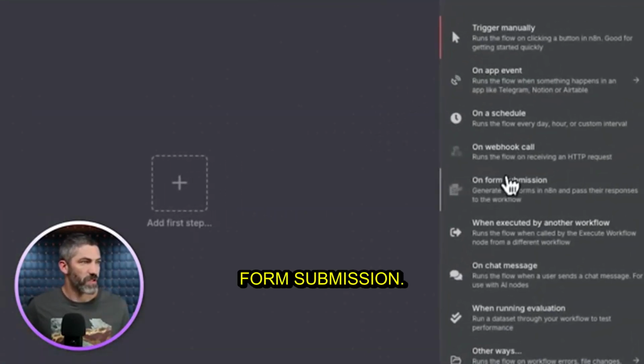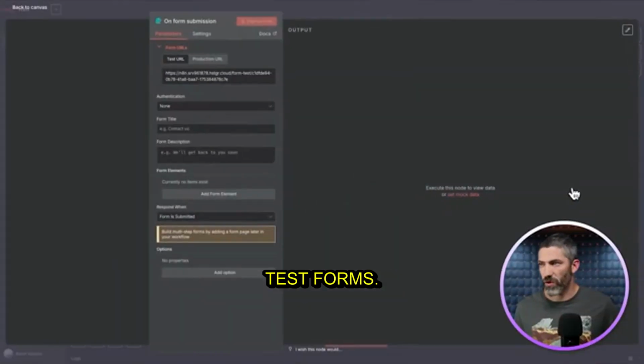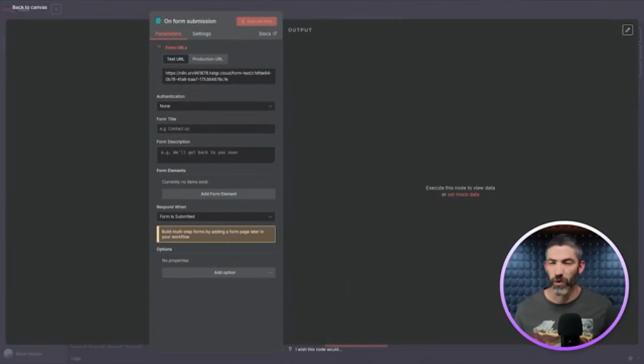I'll select form submission. I'm going to use their default test forms. That's for demoing. Same idea applies no matter what you're using. Like for our actual form in CRM, we use HubSpot. Works with any of this.